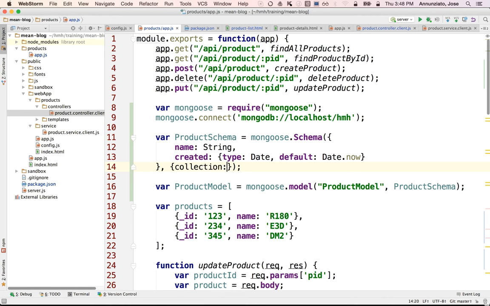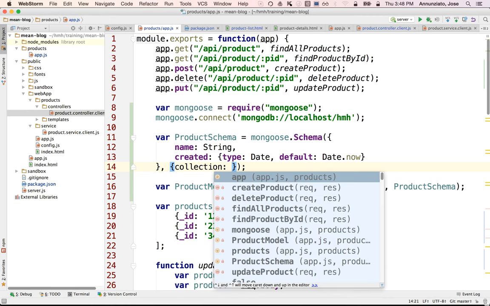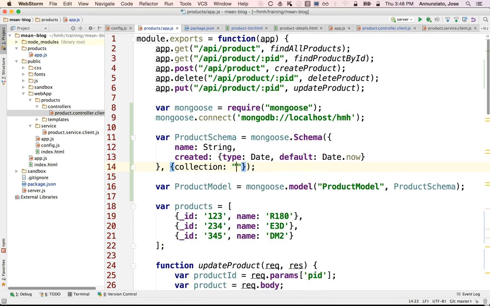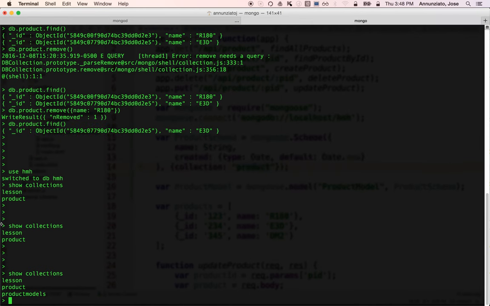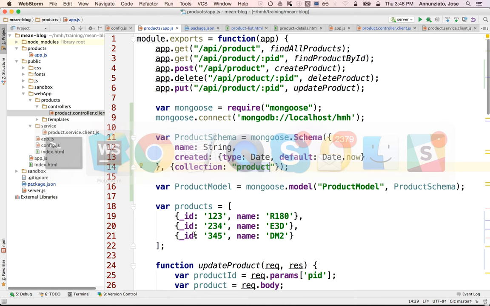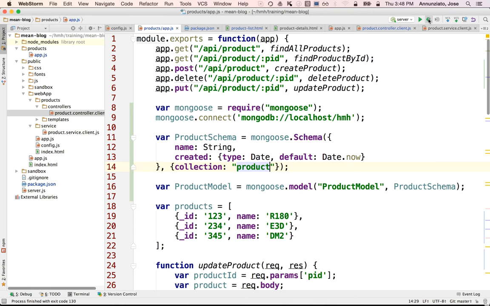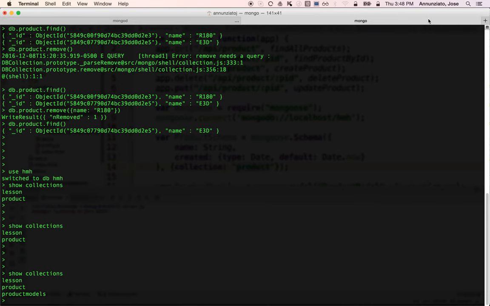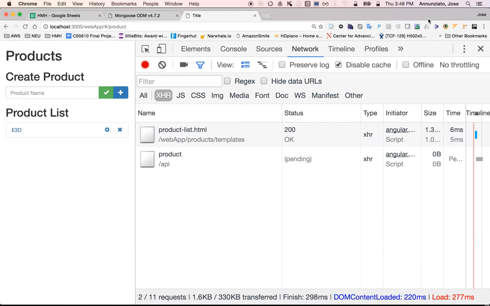You can configure the actual collection that you want to use, right? You give it the name, and I can say, I want you to use product. There is already a product collection in there, okay? So if we refresh this, notice that we have E3D. Remember that product we had inserted manually in the database, right? And we had name E3D, right? So it's reading from that collection there, as opposed to the other one.